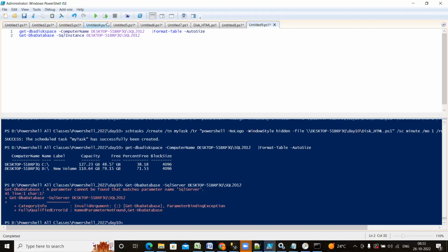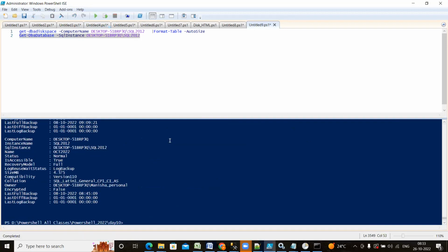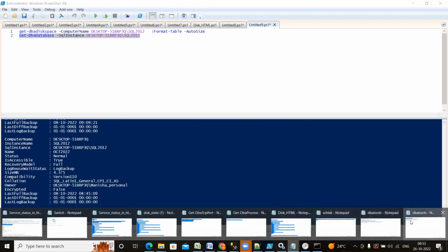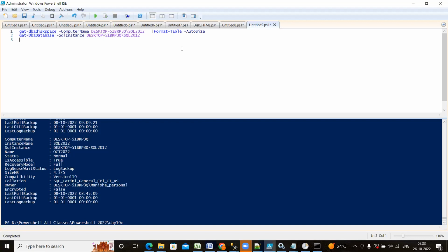So I will go here, and if I execute this, it is going to give me all the database level settings and database level information, right? So that is the database. If you want to get something about the database level of space, that is very, very important. Many times people do that. Many times you require this kind of thing. Get-DbaDatabaseSpace. You can give the SqlInstance here.